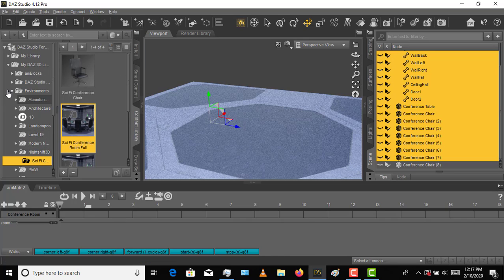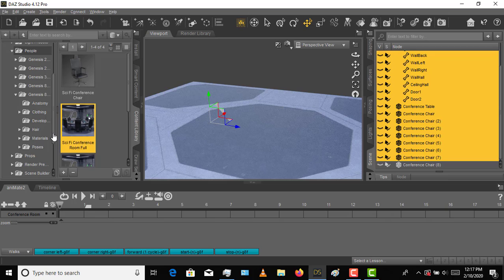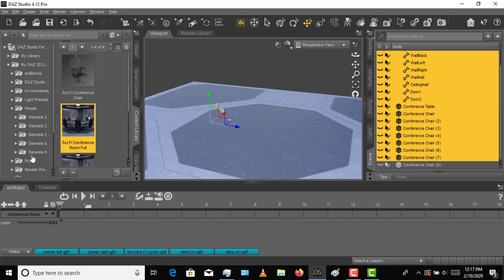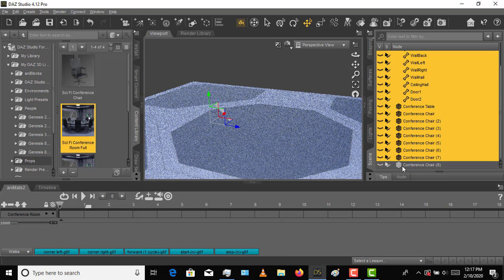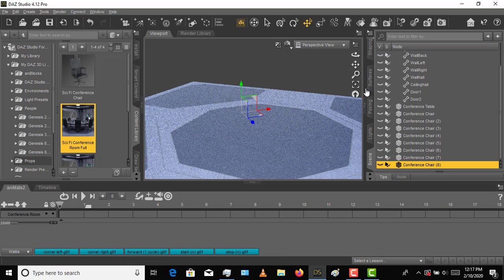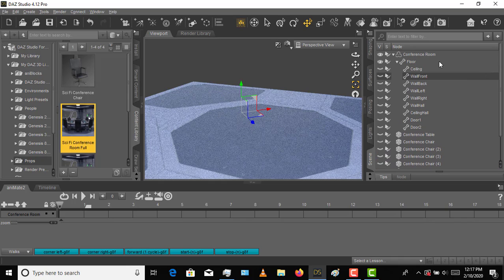Content library, thank you. Now you have Genesis under people here. We have Genesis 2, Genesis 3. I'm missing Genesis 3 male. Genesis 8 female and Genesis 8 male. I have a character in here. You know what? No, I don't have any of my characters in here. What I did, I just remembered. I'm an idiot. Let's go to the scene tab and select the floor. Okay.